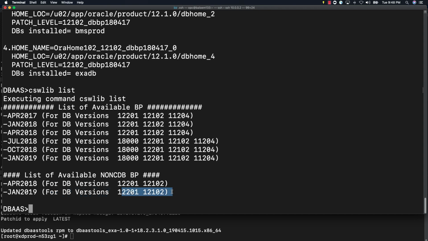Since I don't have an 18C grid install, during provisioning I just selected 12C as my compatibility. So it is not showing me anything for the 18C database version. But these are the ones which are available for me to create in terms of non-CDB. But for creating any normal database, multi-tenant database, you can pick any one of these. So ideally you would be interested in the latest one for your specific database version.